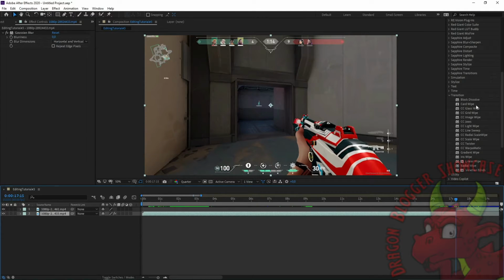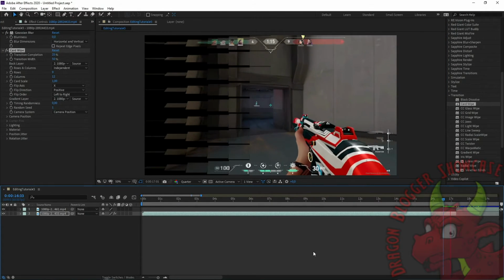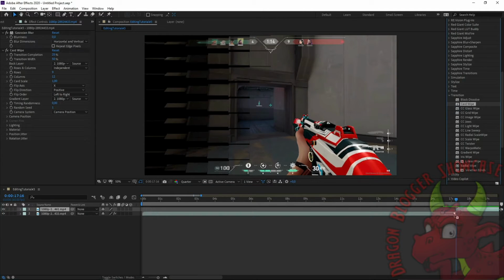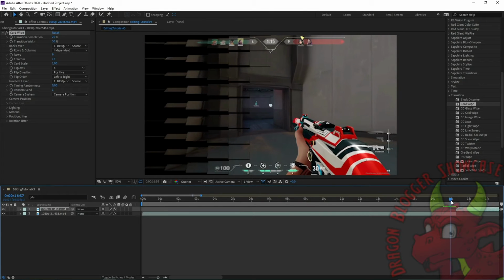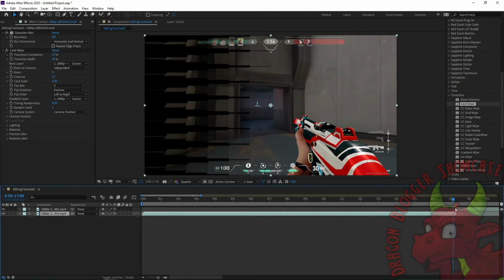transition. I'm just gonna drag, for example, card wipe on. So now, as you can see, it's gonna have this little card wipe effect. I'm gonna drag that at the start of this clip too. As you can see, it has that. We're gonna go something like 15 frames. And we're gonna go under the card wipe and we're gonna do transition completion.